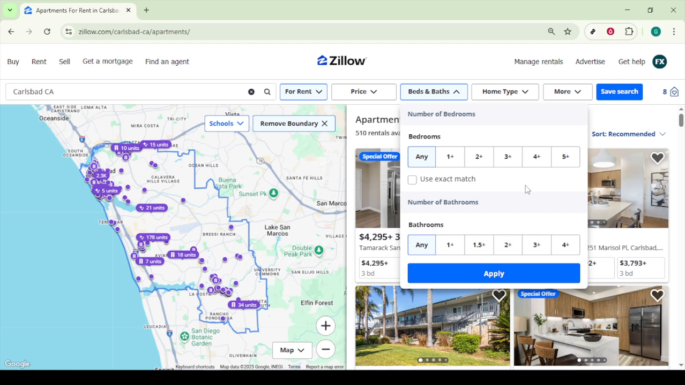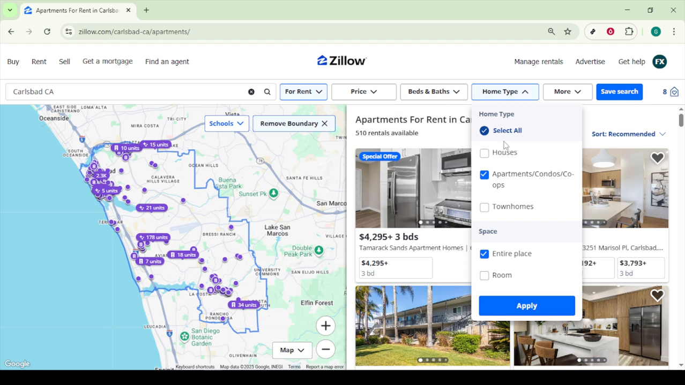You'll then discover a range of additional filters by clicking on the Home Type filter. This section will allow you to choose exactly what type of property you're looking for, whether it's the entire place or just a room. Perhaps you're interested in exploring further, so click on More Filters for an even finer customization that covers pet policies, amenities, and more.